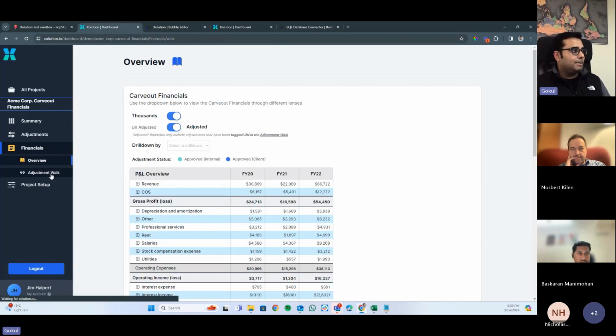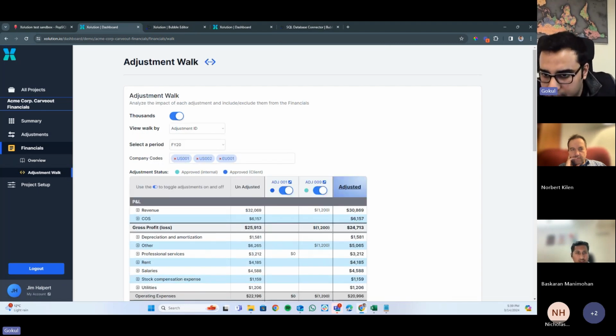Some additional, more complex things that I've built in the app. So there's something called an adjustment walk. Oh, I see another question here.